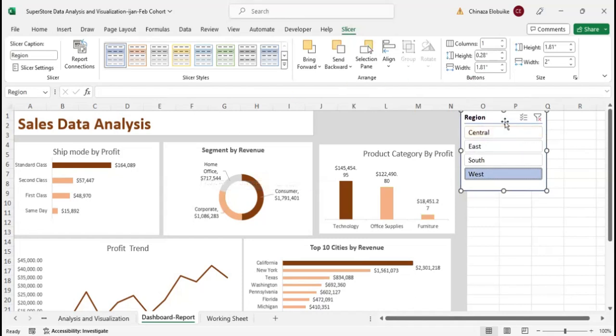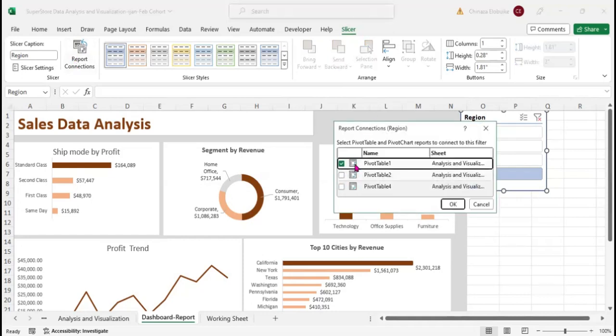To do that, you click on the slicer that was created, and you get a slicer tab. Click on the slicer tab, then go to report connections. When you go to report connections, you will see all the pivot tables we created. Check all of these in, check all of the pivots. Okay, three pivot tables.